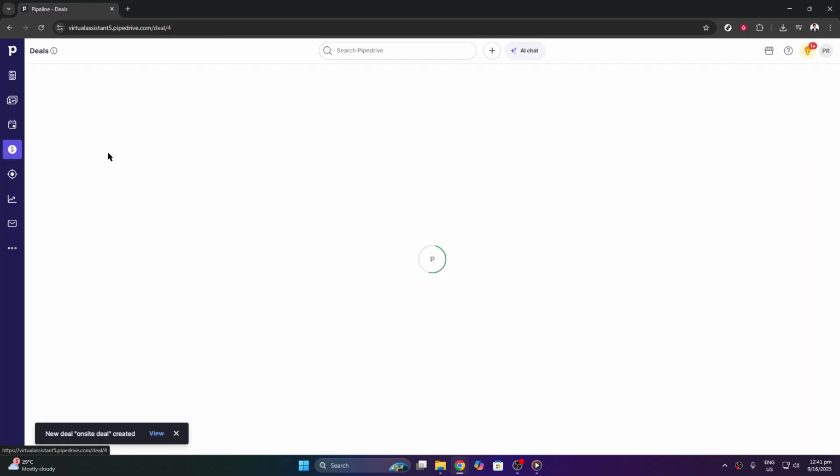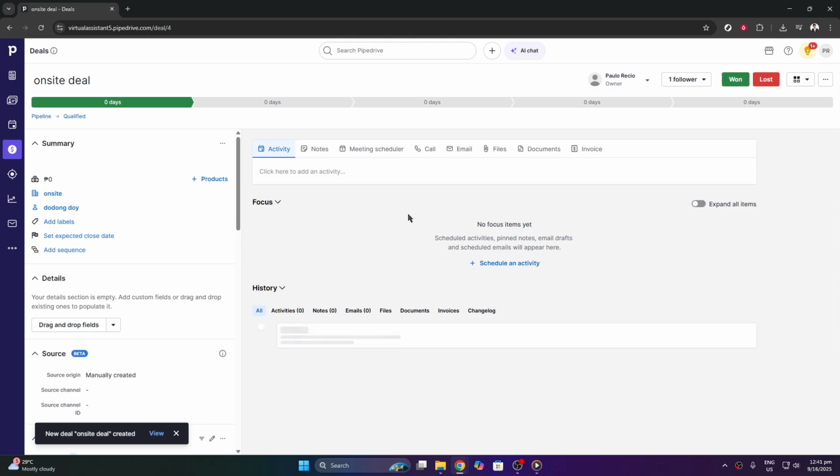Remember, saving is a critical step because it ensures that all the information you just entered is stored correctly in your Pipedrive system. It's always a good idea to double check with a quick scan over the data before you save, just to capture any potential errors or typos.